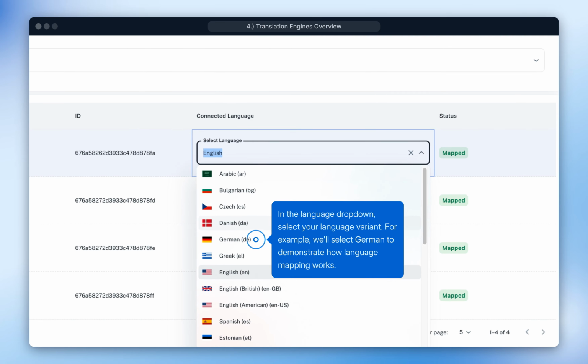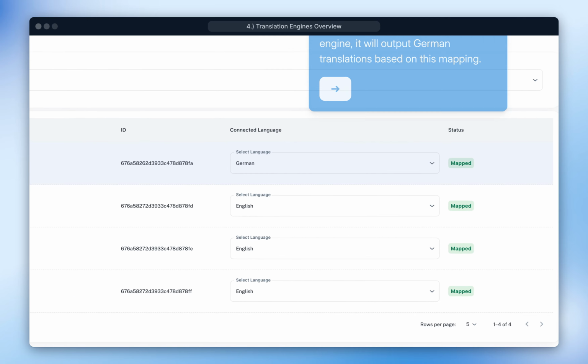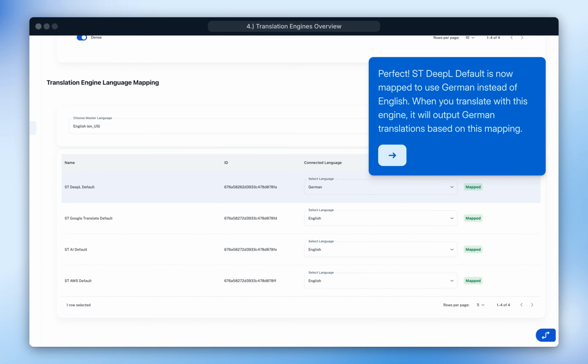In the language drop-down, select your language variant. For example, we'll select German to demonstrate how language mapping works. ST-DeepL default is now mapped to use German instead of English. When you translate with this engine, it will output German translations based on this mapping.